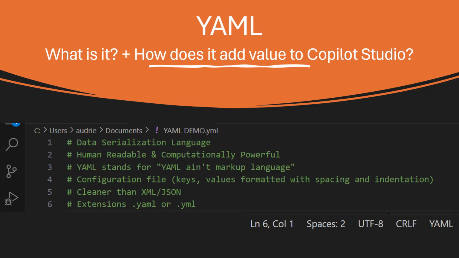And so I wanted to share the things that I've learned and also give you some tips on how you can use it, right? So this video is in 2 parts, the shortest part being the what is it, for those of you that may be like me and were like, what is this thing and why do I need it? And then more important than the what is YAML in general is the how does it add value to Copilot Studio? So I'm going to spend the majority of the video on that. So feel free to skip around.